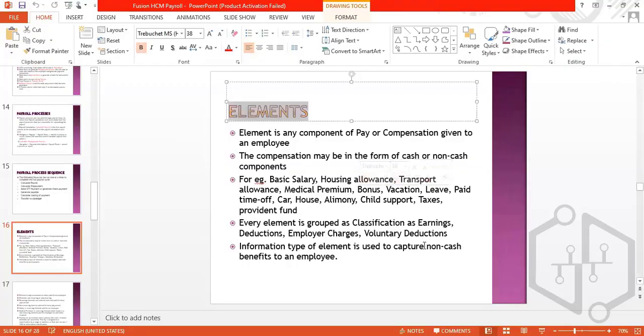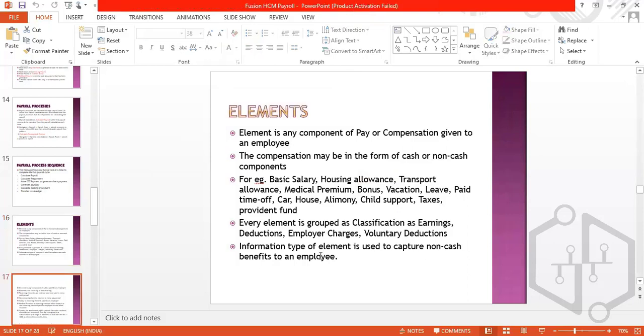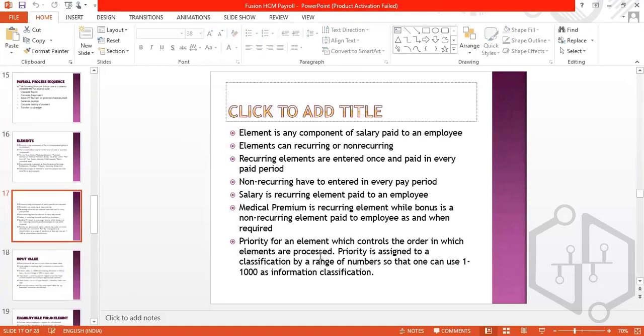What we are talking about: an element is a component of the pay or compensation given to an employee. The employee can be anything. It can be a basic salary, housing allowance, transport allowance, medical premium, bonus, vacation leave, paid time off, car, house, alimony, child support, taxes. All these things are the same. So all these things are elements.